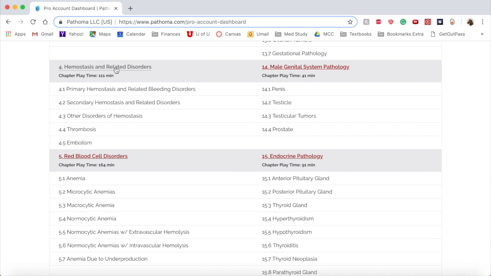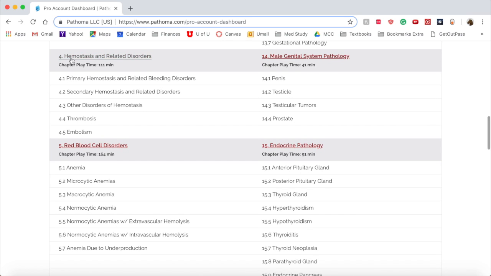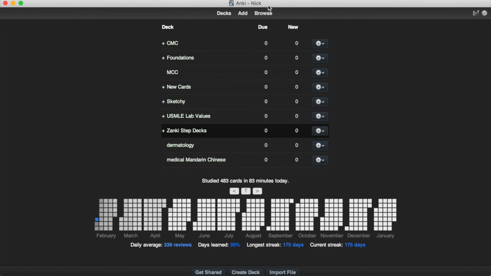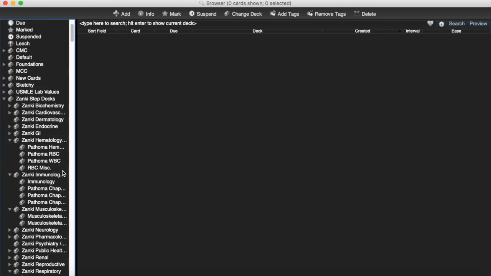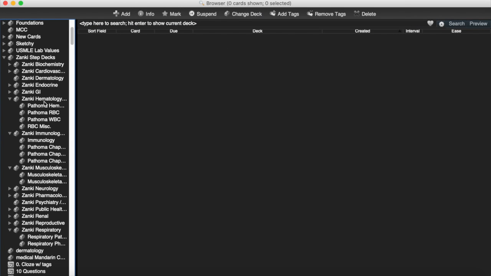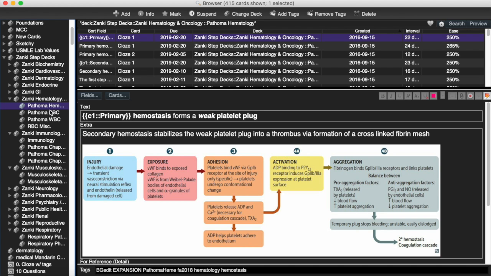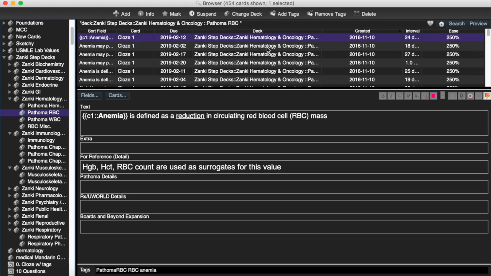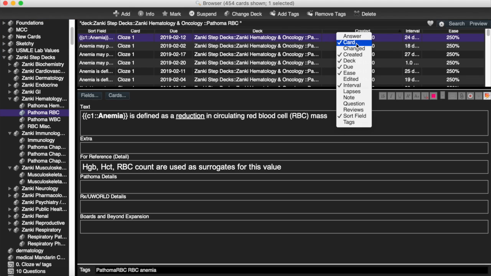I'm going to show you chapters 4, 5, and 6: hemostasis, red blood cell, and white blood cell, just because they're easy to show. So we're going to go into our browser, and under Zanki hematology, you can see here's Pathoma heme, Pathoma red blood cell, Pathoma white blood cell. Once you go into them, the very important step is you need to organize everything by date created. If you don't have this in your top bar, right click and this will pop up, and then you need to make sure date created is clicked.